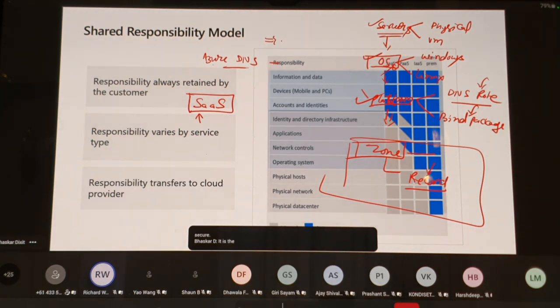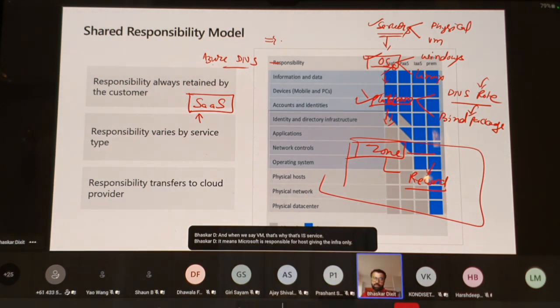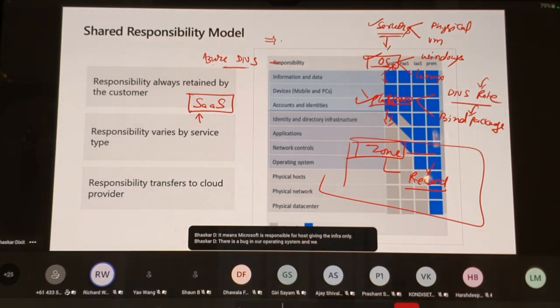Take the application which we have installed on an Azure VM. When we say VM, that's an IaaS service. It means Microsoft is responsible for giving the infra only. If there is a bug in our operating system and we are cursing Microsoft for that, right? So we need to identify the responsibility.